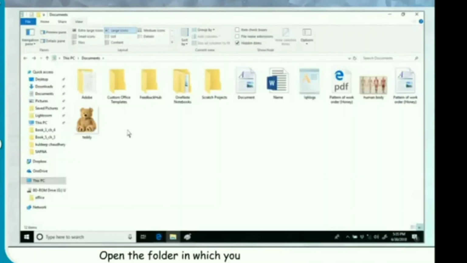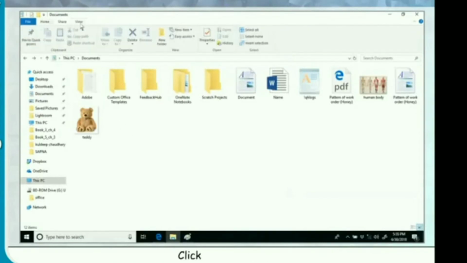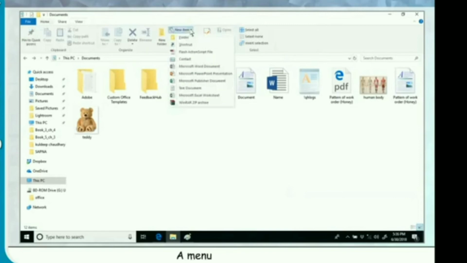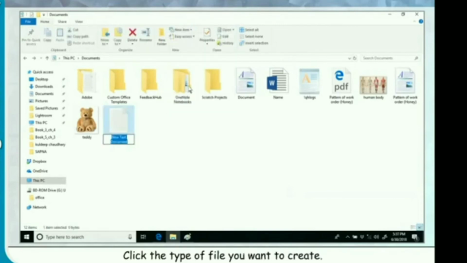Open the folder in which you want to create a file. Click on the Home tab. Click on New Item. A menu will appear. Click the type of file you want to create. Note, if you click on Folder, Windows creates a new subfolder. An icon for the new file appears in the folder. Type the name you want to use for the new file and press the Enter key on the keyboard.